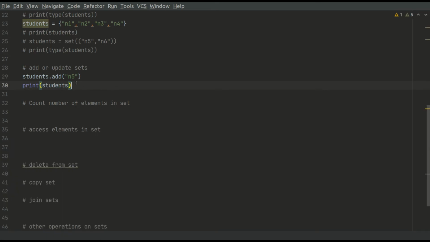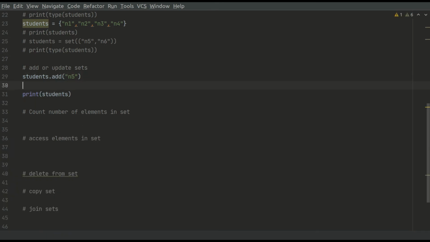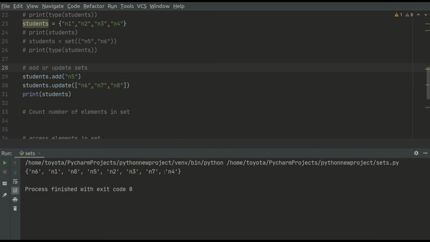If you want to add many, you use the update method. I'm going to say students dot update, and then inside you pass a sequence of elements. You use square brackets which carry a sequence of elements. Then you say n, what did we have up here? N6, N7, let's go by N8. If you run this, we are going to get that the elements have been added: N7, N6, N8 and N6. That's how we add multiple elements to a set.